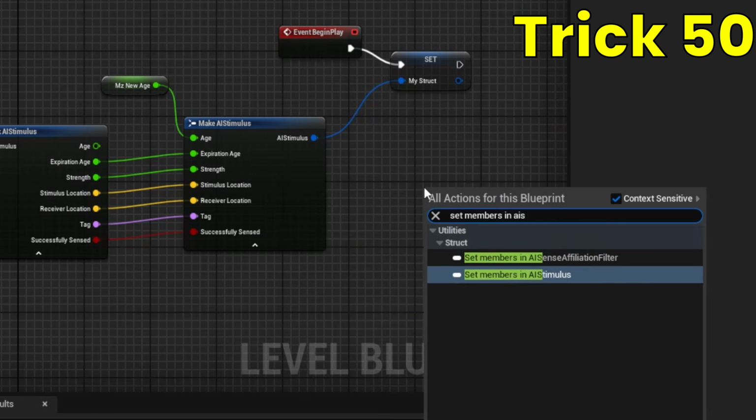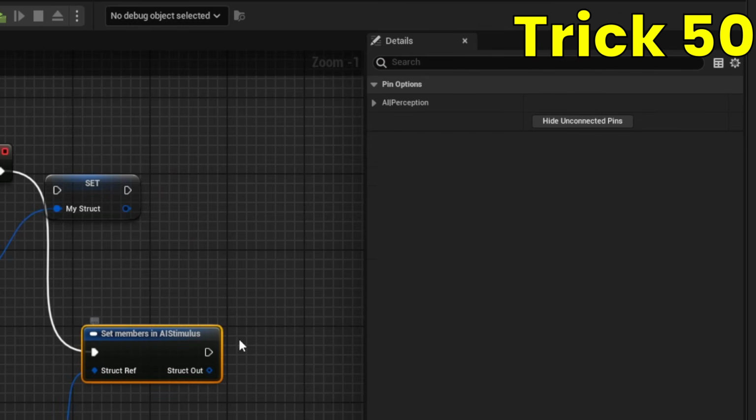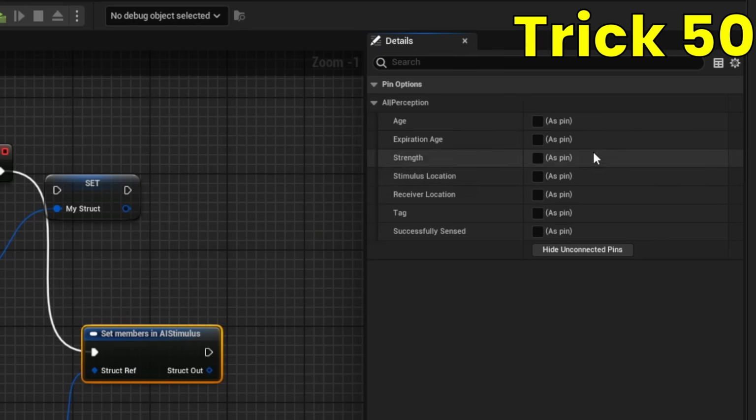Please don't tell me this is how you set the member in a structure. Why not use the set member in struct node? With this node, you can select just the struct members you actually want to set.